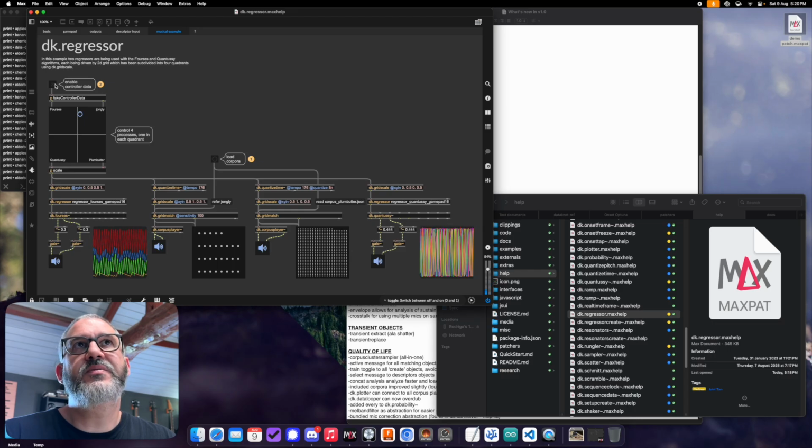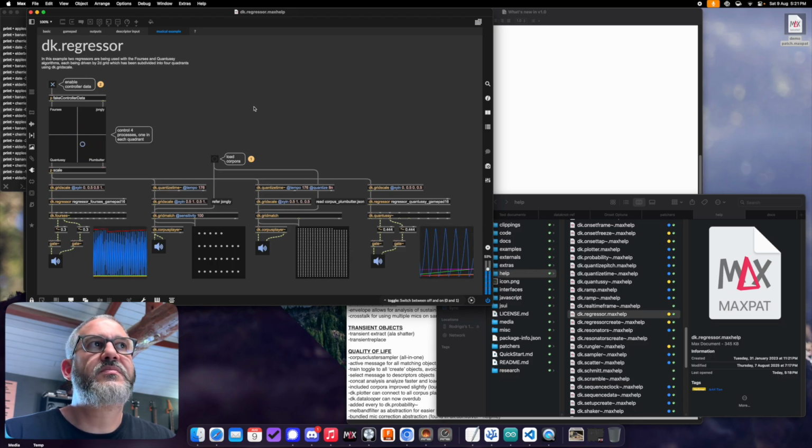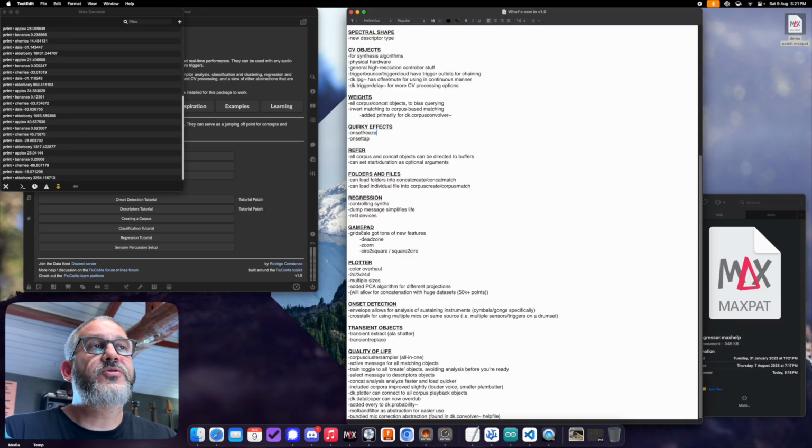Or if I turn on this automatic one. And that's regression. So there's a lot of new features specifically for using with a gamepad, and they've just been built into the existing framework.